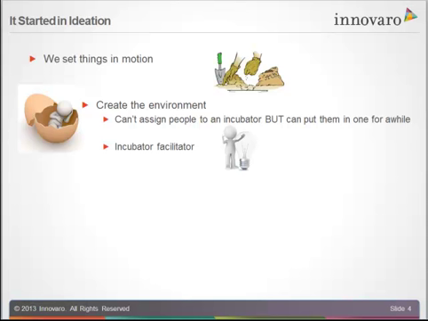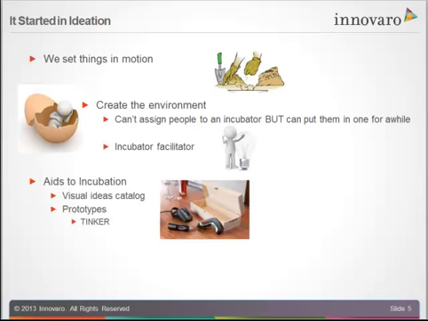And in this, we need to create an environment that lets people really take time. Now, you can't really assign people to an incubator. Putting them in one permanently traditionally does not work. But you can take people aside, let them be in one for a while. And if you're going to do that, you ought to have someone that helps facilitate, to help them work on these ideas. Just putting them in an incubator and leaving them there on their own is not really going to work for you, right? Now, what are some of the aids to incubation?